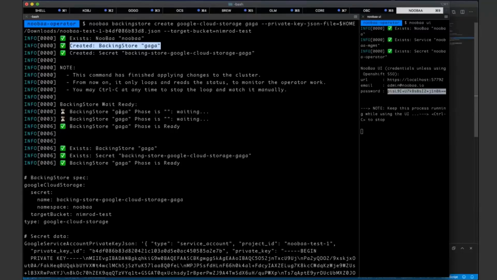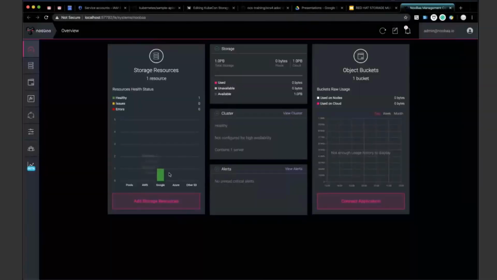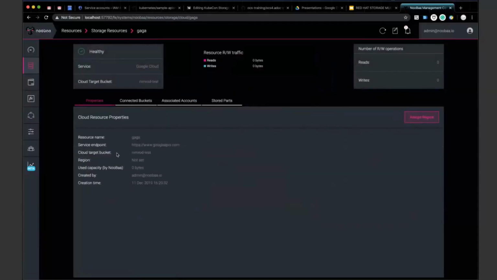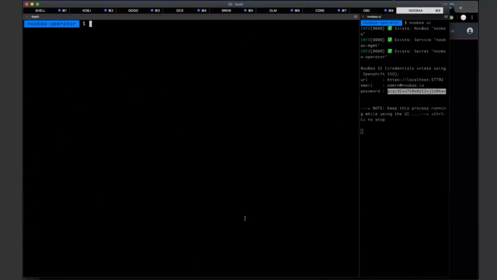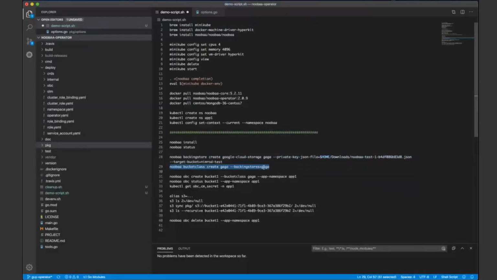We could jump to the UI if you want. Yes, I'll do that now. Okay, so here we have Google already updated here. If I show the resources, that's the resource name, and it's a Google Cloud Storage backing store. Okay, so that's a backing store, and it's configured and running. I can also see it if I take a look at the list. Okay, so that's configured.